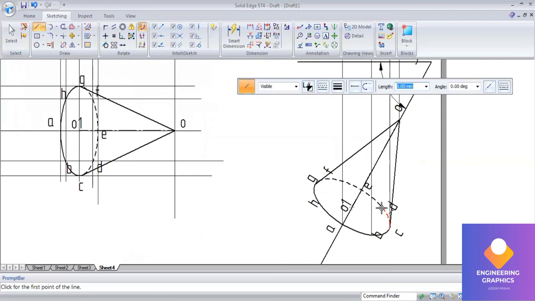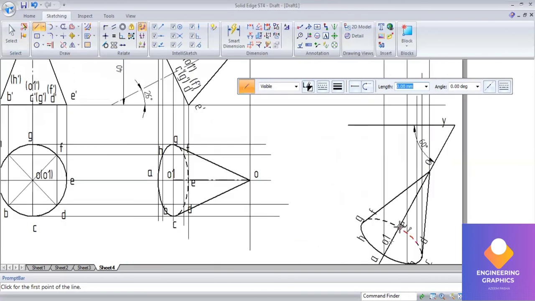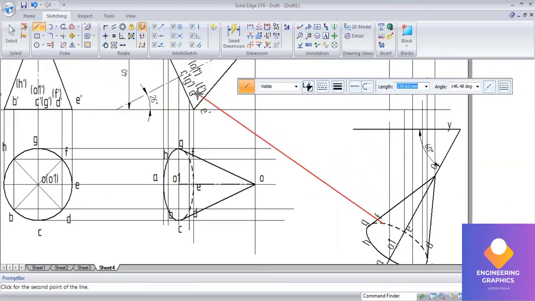So like this, you can draw the projection lines to get the exact points. Okay, just touch it and bring it back, it will show the dashed lines. Okay, like this, you can do the same projections here.